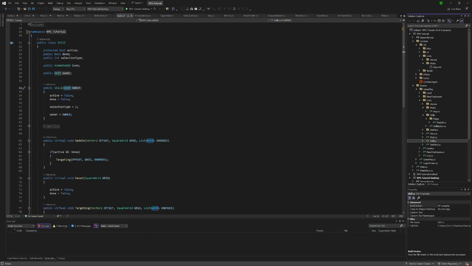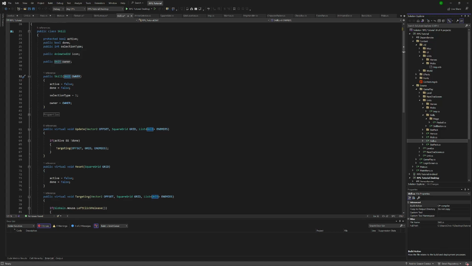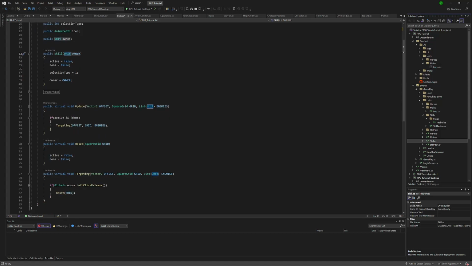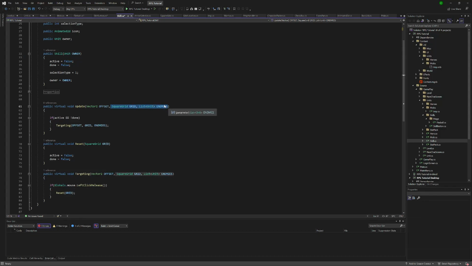So I removed the targeting image because we don't have that yet, and I'm not going to get to it right now. We're going to target slightly different here. I now pass in the square grid and a list of enemies instead of the entire player. We don't have another player in this version of the game. We did things a little different this time. Neither one is right or wrong. They have their different purposes.